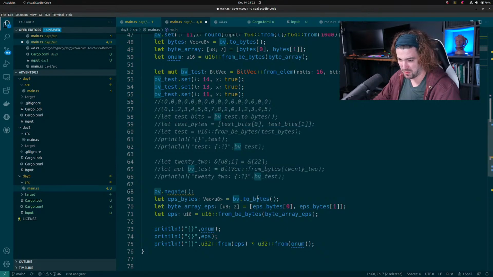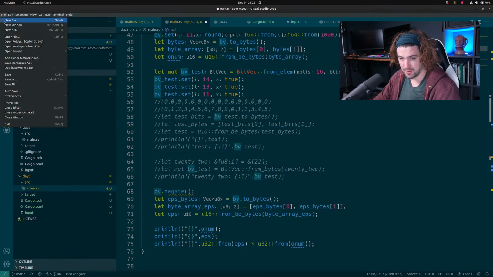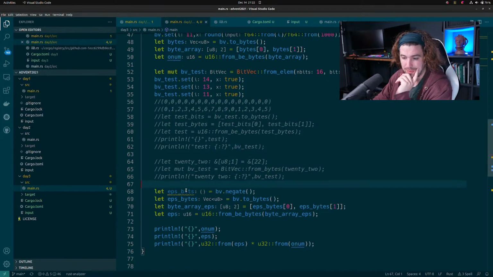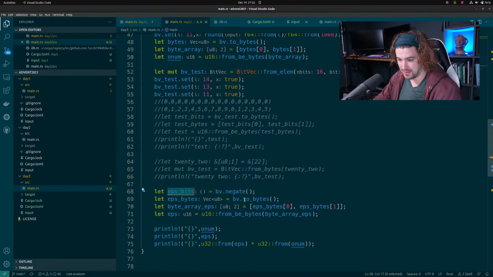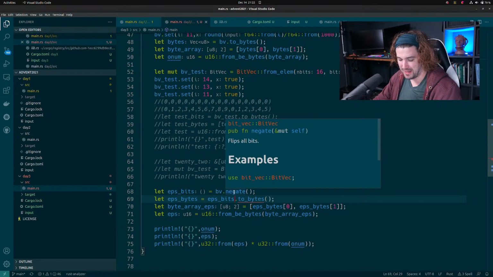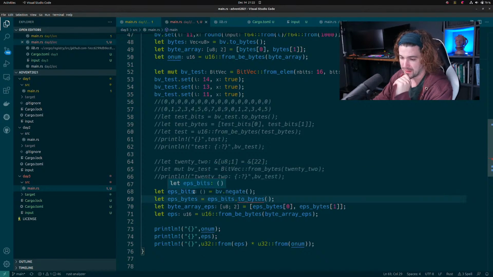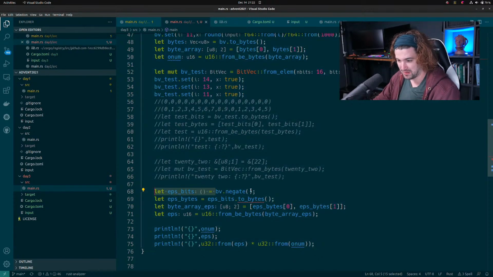Oh, wait, that's what we were using. Uh-oh. Maybe that's why. Edit, undo. Let's see, because we really need to be using this here. I think this negate actually consumes itself, but I could be wrong. No method found for type u8 and unit type. Yeah, it doesn't like this unit because it's just nothing. It's weird that it allowed me to do that.